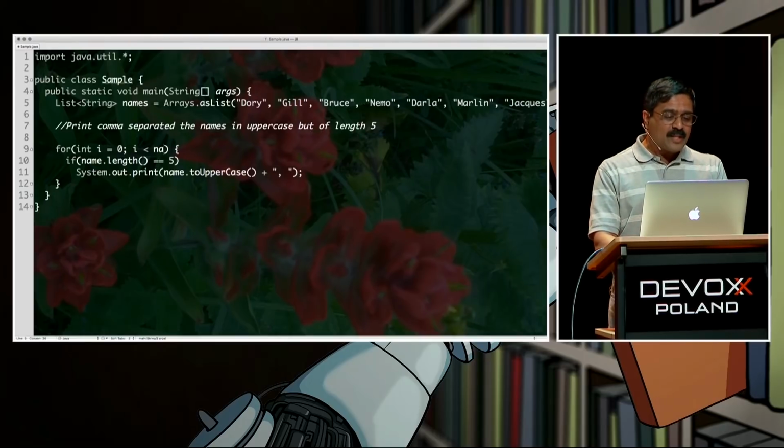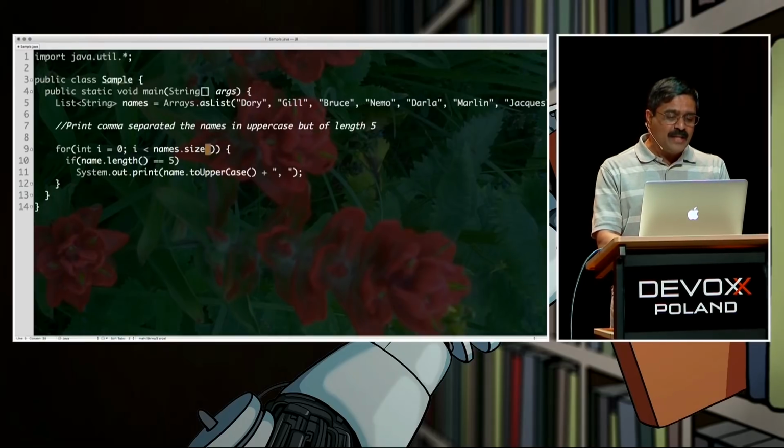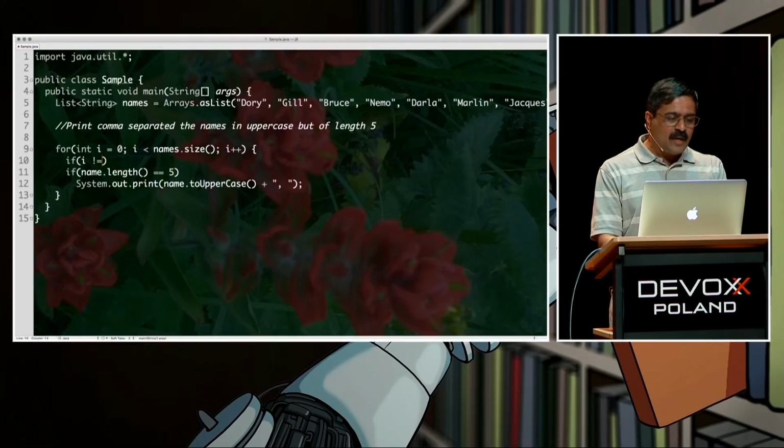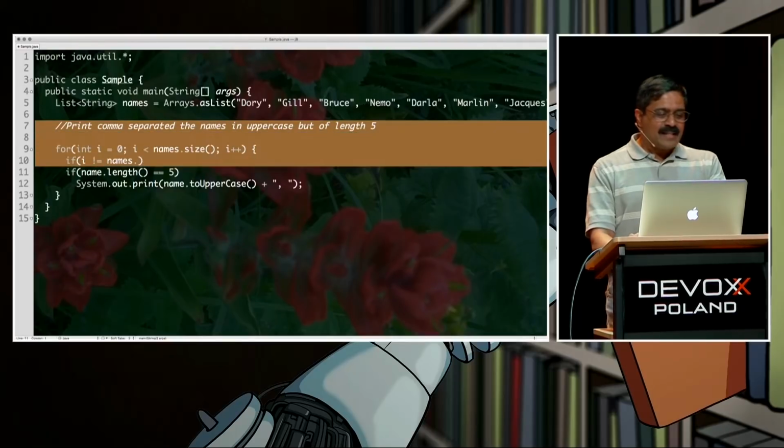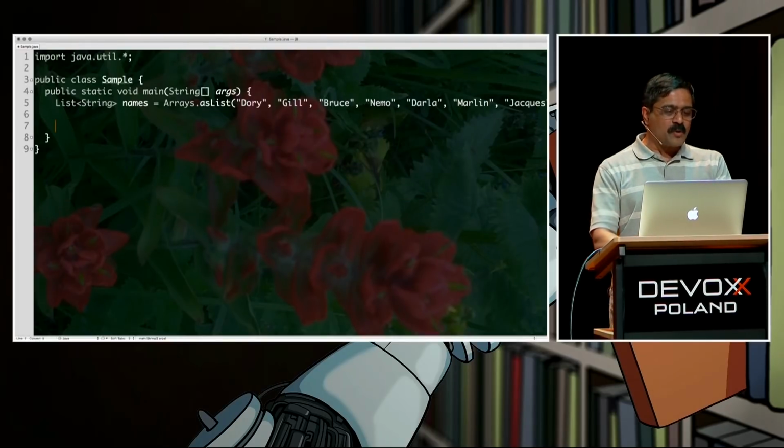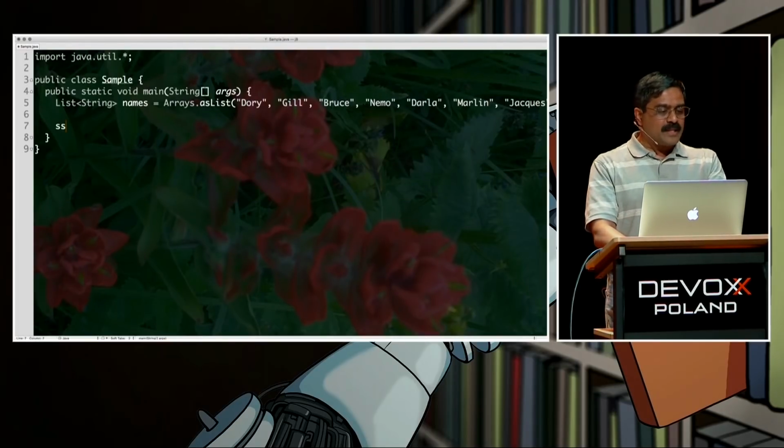This only gets worse because you say name.size over here, and then you ask the question, is it less than or equal to, not sure about it, i++, and then what do you do? Then you come in here and say, if i is not equal to, and then the names dot, you're like, no, this is not happening to me again. Well, the point really is, that is so bizarre. Why should it be so hard? Well, the point really is it doesn't have to be.